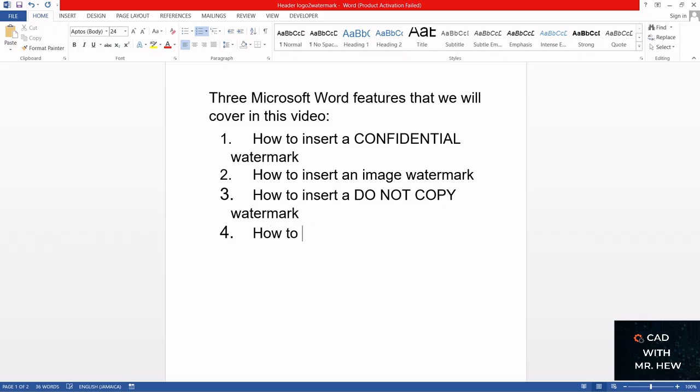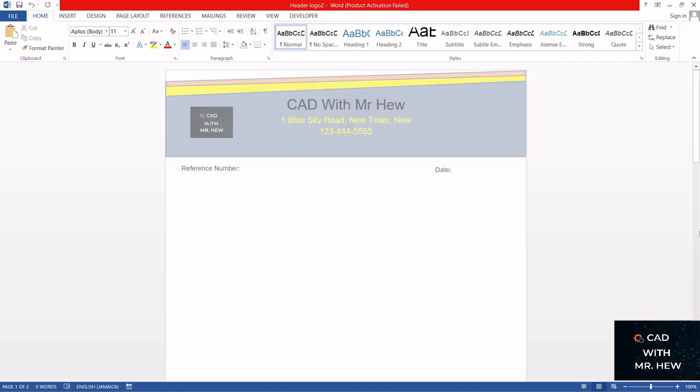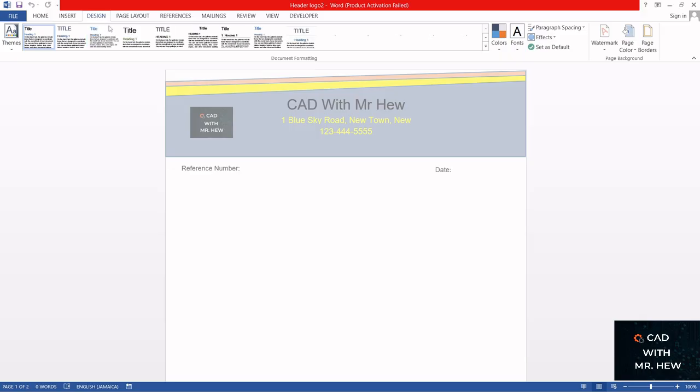How to delete a watermark. I'm going to insert the watermark in this document. So I'm going to use my mouse and I'm going to go up to the design tab. I'm going to use my left mouse button to click on the design tab.